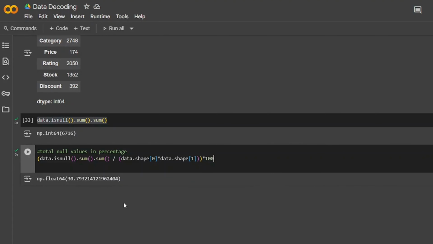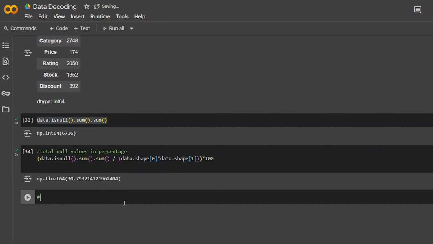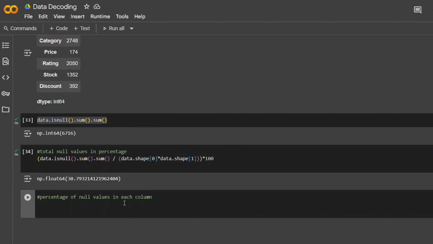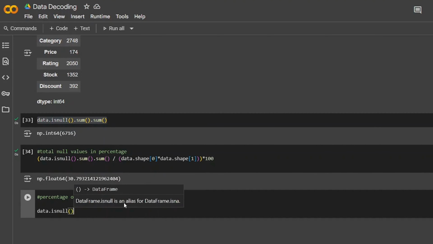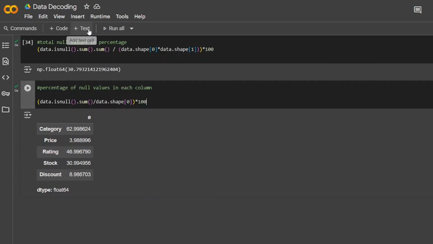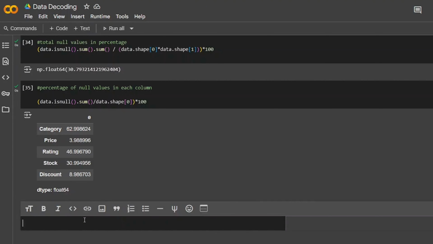Next, what we want to do is find out the percentage of null values in each column. For that, we have to divide data.isnull().sum() by the total number of rows present in our dataset, which is represented by data.shape index 0. And then we surround it with parentheses and multiply with 100, and it should return us the percentage of null values present in each column.